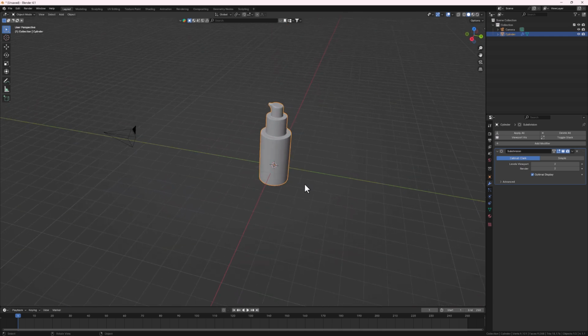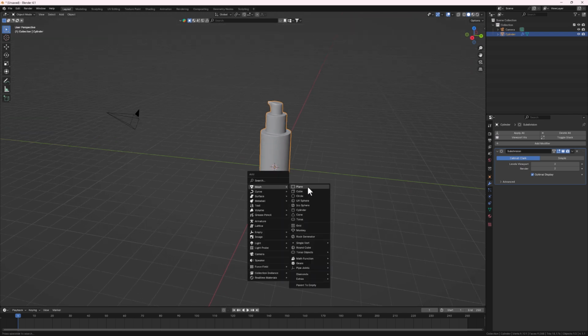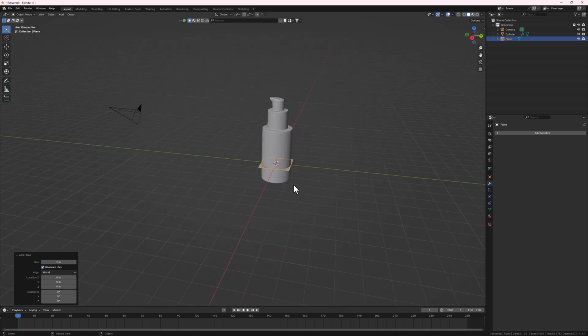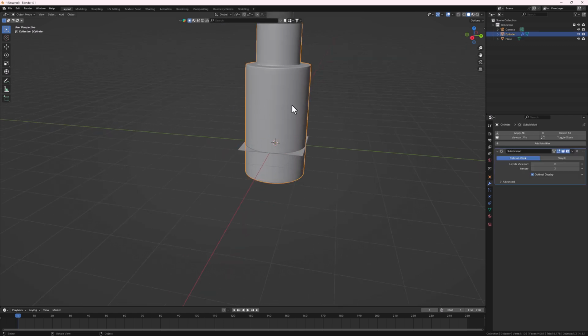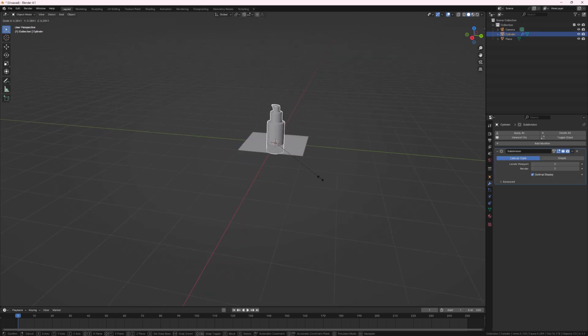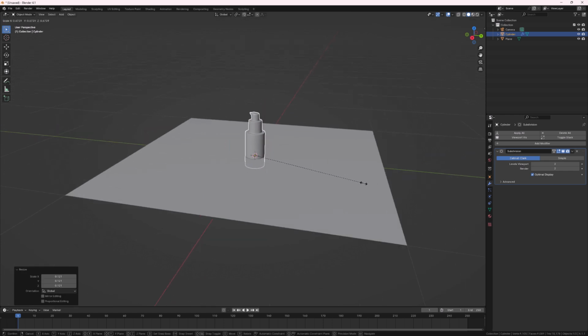Next, let's focus on the backdrop and then the plane, right? So let's do Shift plus A, and then let's add in a plane, right? So this is what we are going to use for the water, or for the droplet, for the dynamic paint later on, right? So let's select this one, and then S, and then let's scale it down like this. You can scale it down a bit more, and then Control A, and then let's apply the scale.